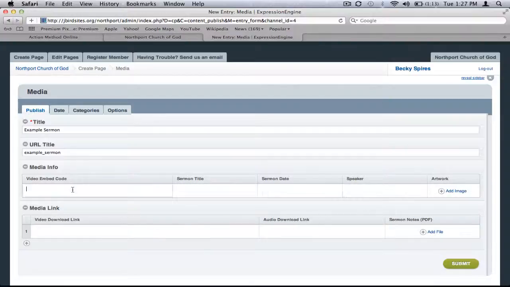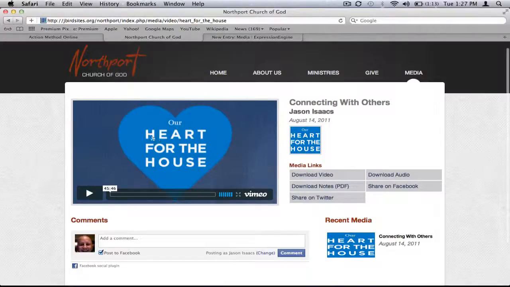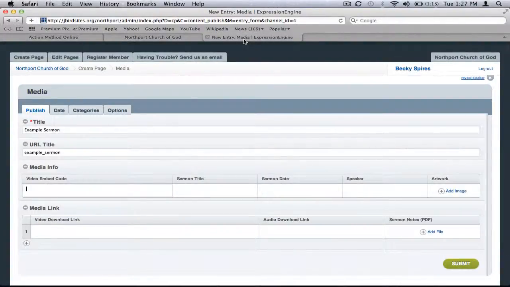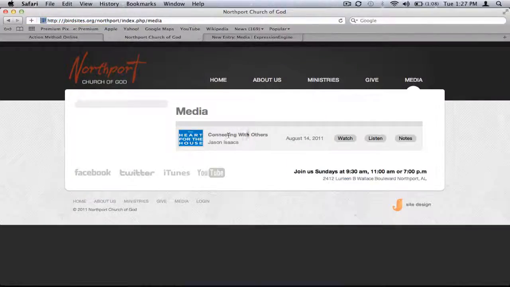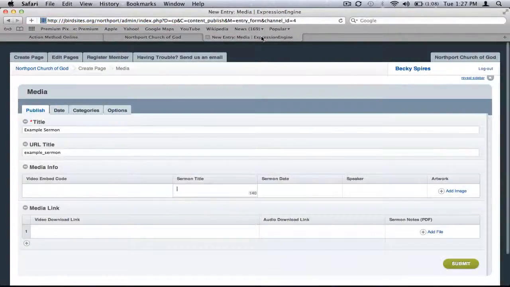The first thing it asks us for is the video embed code, which is the actual video player, which is obviously very important. We're going to come back to that in a second. Sermon title is what's going to show up in big letters right here. It's also what's going to show up on the list right here. I gave this a title, example sermon. If that's the name of the sermon, we'll type it again.